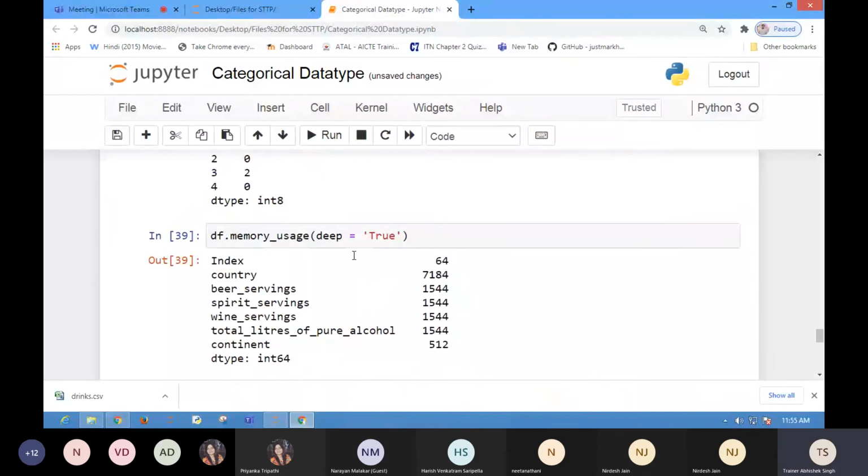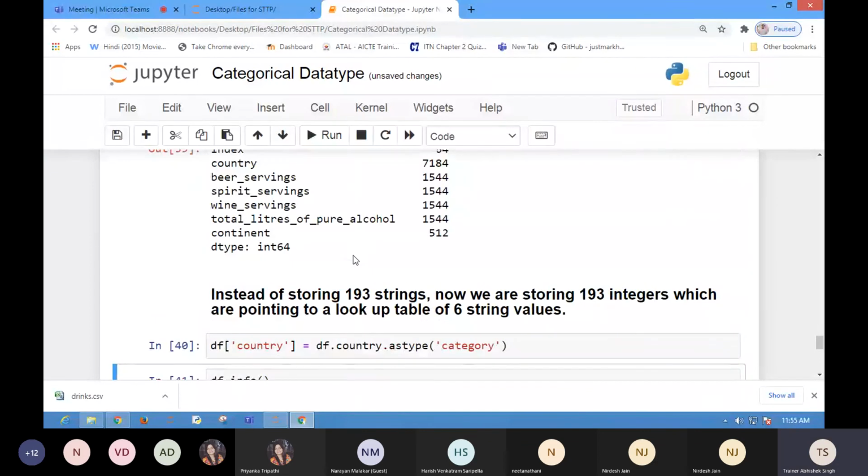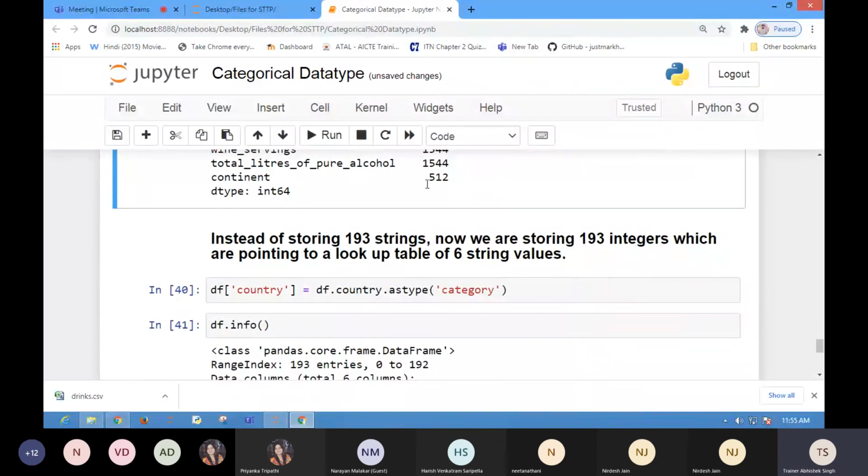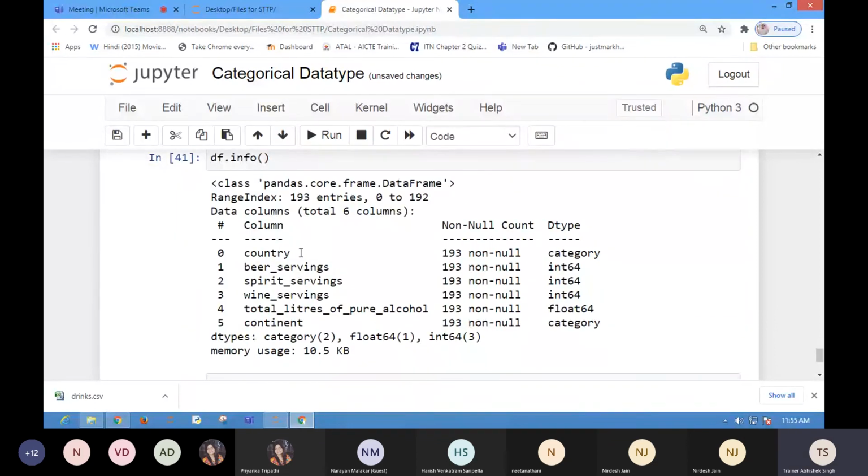When I converted continent, let's do one more thing. When I converted the continent into category 512. Now I have converted the country into category. You can see the memory usage has increased. Earlier it was 7.6. Now it has become 10.5.